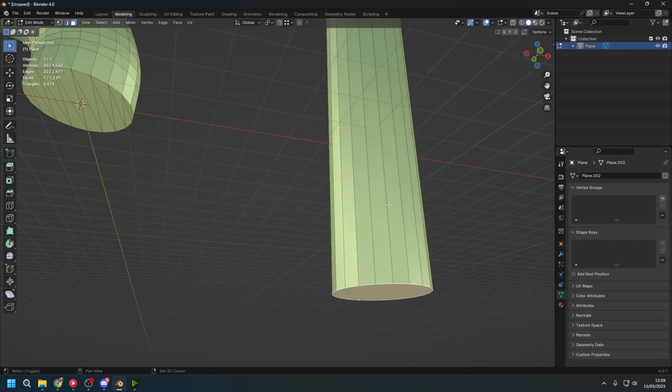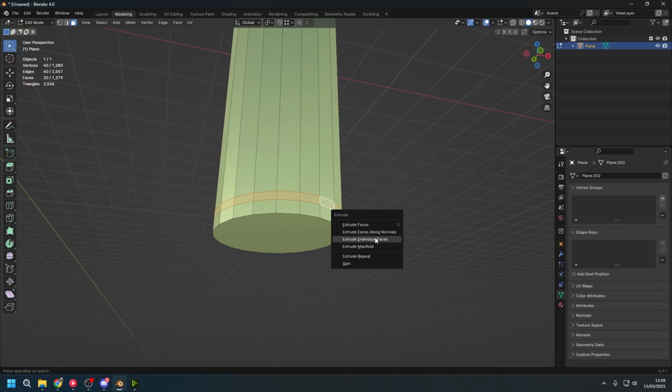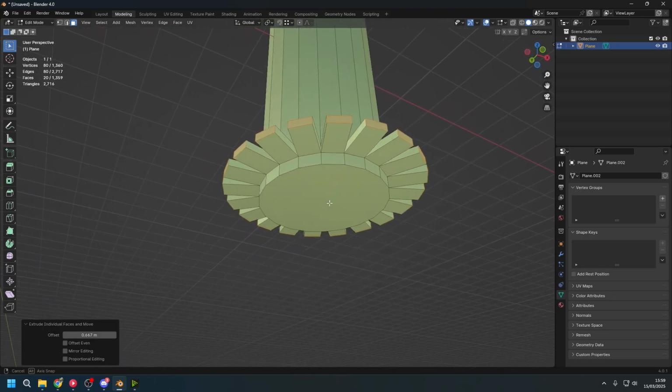Let's say you wanted to make this have like a little end part to it. We could do something like this. And then I just use 2 loop cuts, Control R. If you want to cancel loop cut, you can right click on it. You can hold Alt on these faces and then Alt E, extrude individual faces. Do something like that.